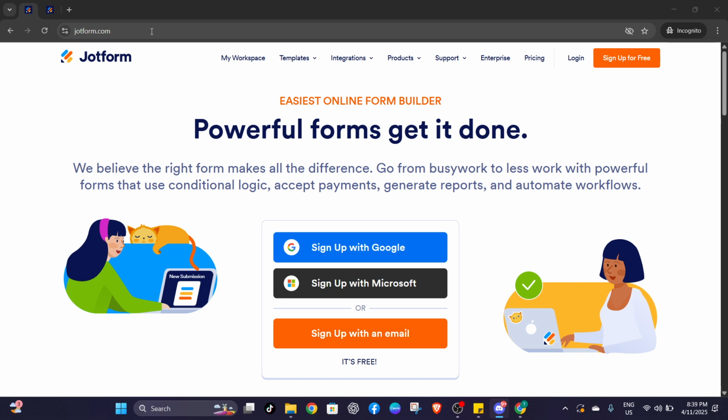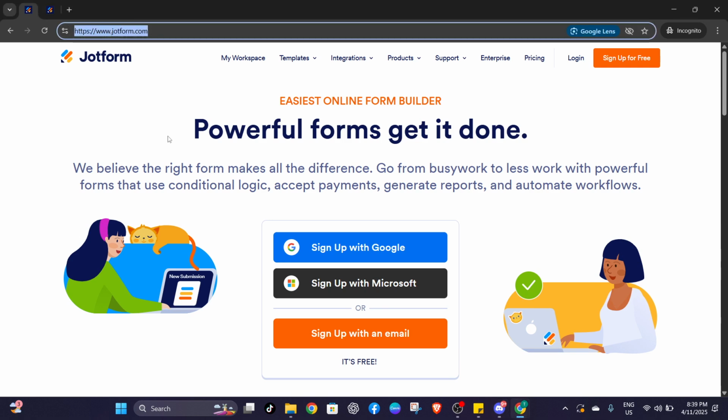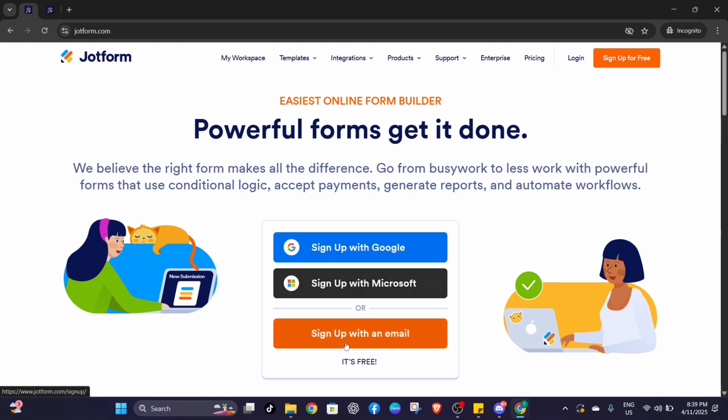First, you'll want to head over to jotform.com. If you're new to Jotform or returning, you'll find the sign-in page welcoming you with a few convenient options. You can either sign in using your Google or Microsoft account, or opt for the traditional email address and password method. This flexibility makes it easy for just about anyone to jump in and get started with minimal fuss.